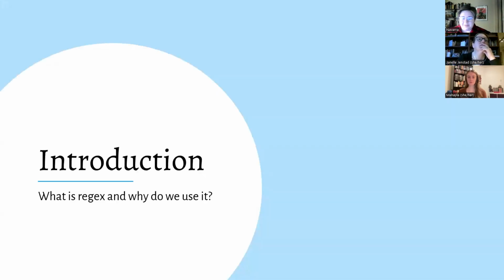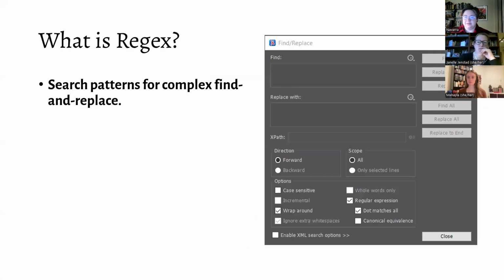So we'll begin with an introduction. What is regex and why do we use it? Really simply, regex is a way of searching for things. It's a syntax of search patterns that we use to run complex find and replace actions, which we can do either in an individual file or across folders. So if you're looking for something, but it's not always the exact same thing, you'd use regular expressions.